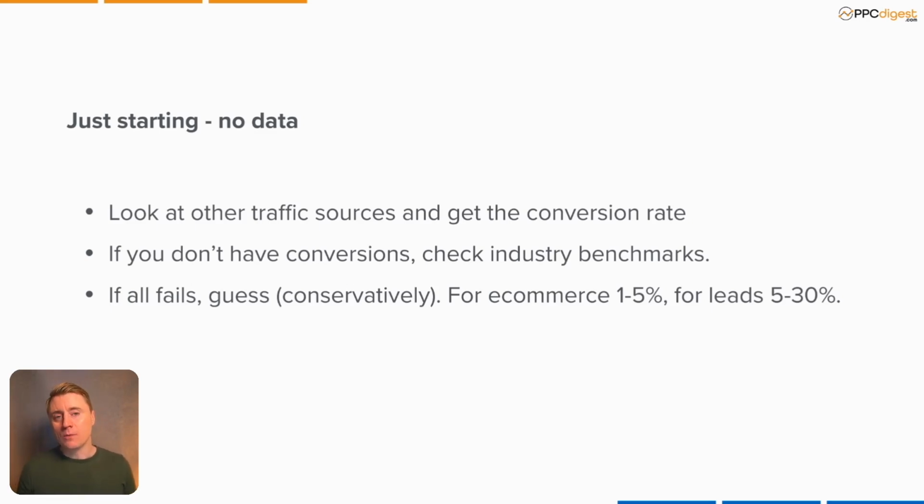For example, for e-commerce, the conversion rate tends to be from like 1 to 5%. The 5 being very good. Of course, big brands like Amazon can have even higher conversion rates, so have that in mind on a conservative side. If you have leads, where people sign up for email subscriptions or registration on websites, the conversion rate tends to be from 5 to 30%.